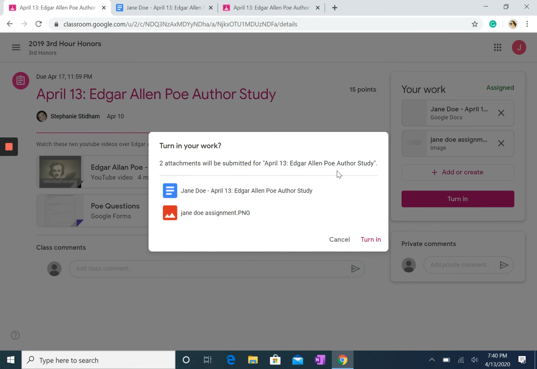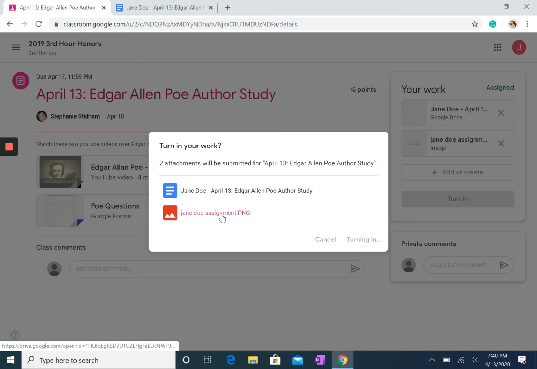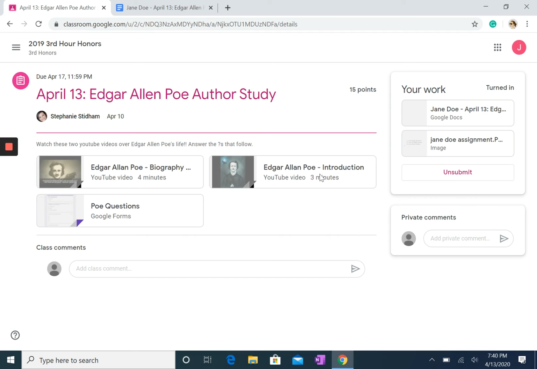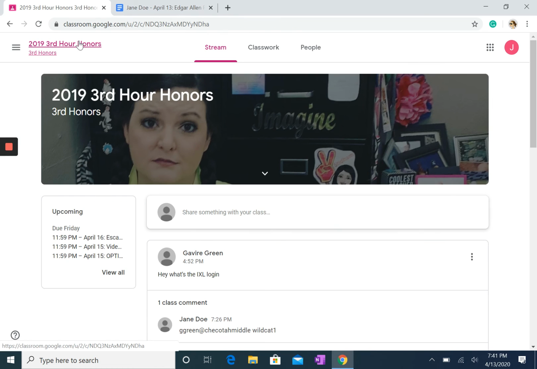Two attachments will be submitted, is that right? Yes, I'm going to turn my assignment in. Man, it's taking it a minute, isn't it? Probably since I have a doc and a picture, it's going to take it a minute to turn it in. Perfect. Okay.